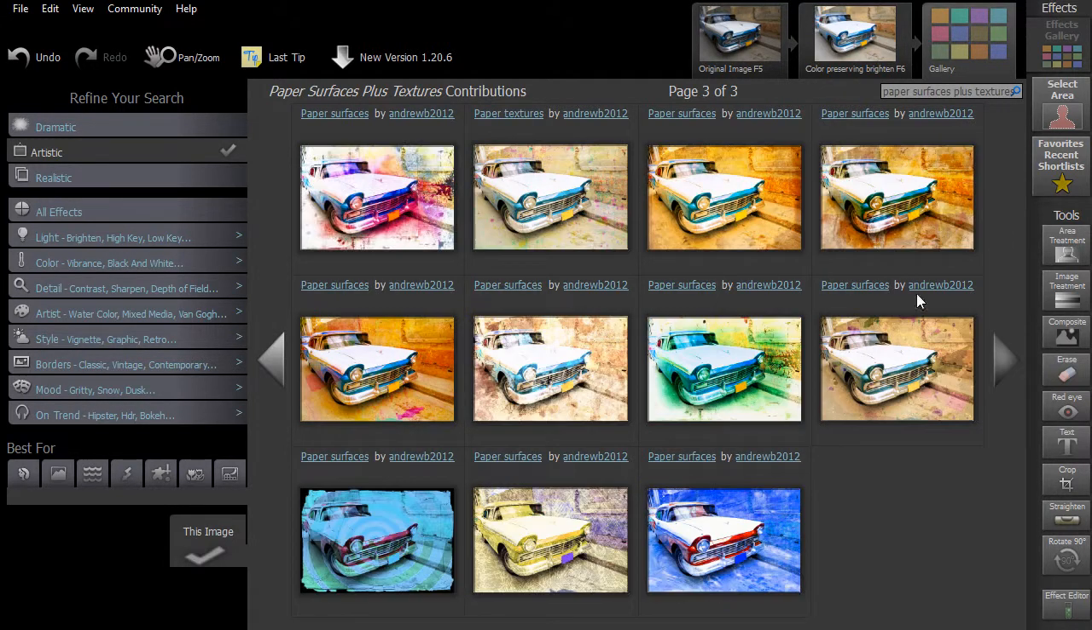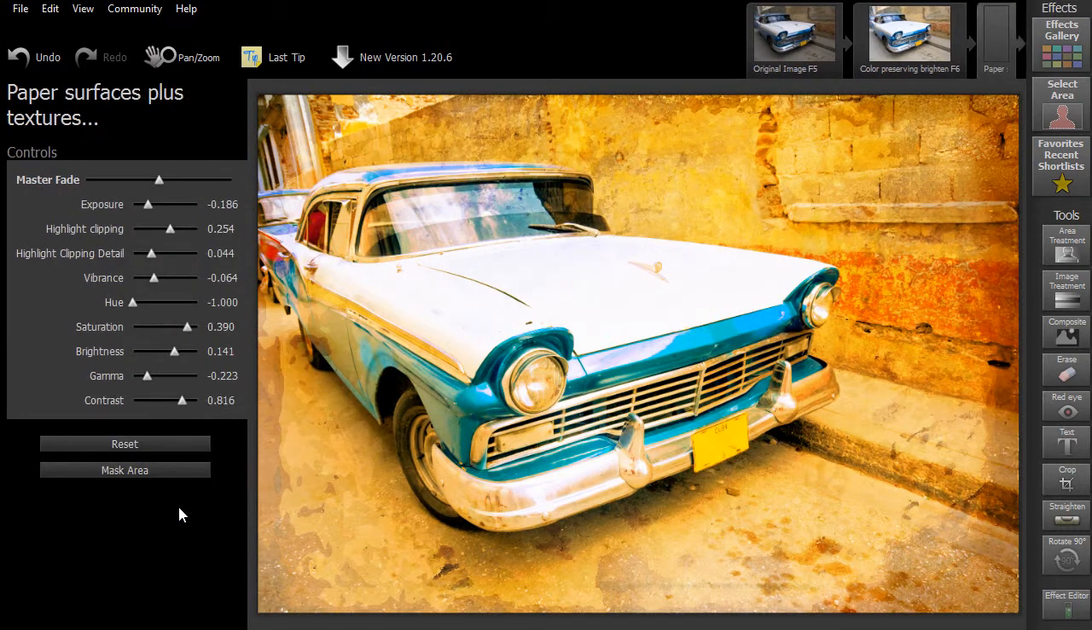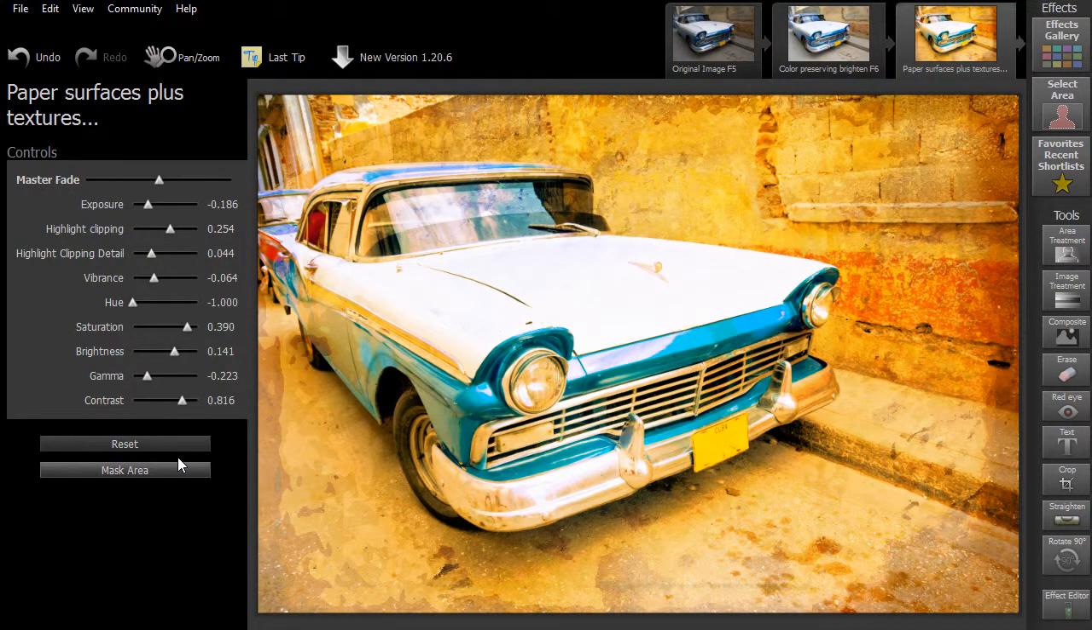As you can see, it's really easy to make big changes to your images with Smart Photo Editor. In our next video, we will show you how you can apply effects to selected areas of your image.